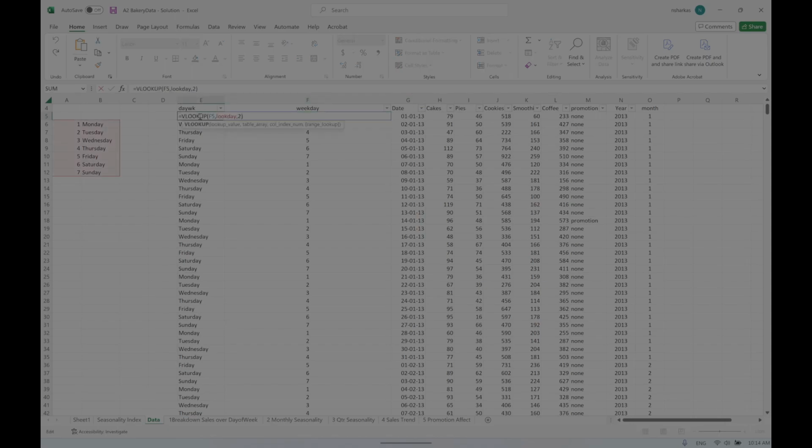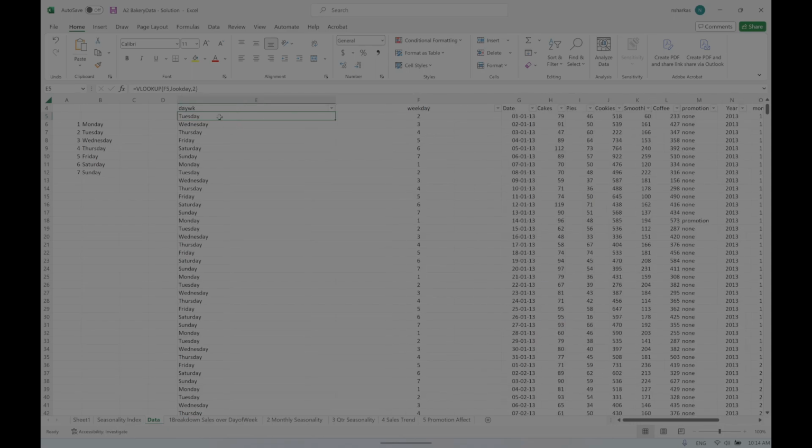Then we also talked about lookup tables. We have some different types of lookup tables. We have vertical lookup tables, horizontal lookup tables, and X lookup tables. In this case, vertical lookup, we created this lookup table because we want to define the order of the weekdays as follows. Monday is assigned number 1, in a stepwise increment of 1 until we reach Sunday, corresponding to 7.